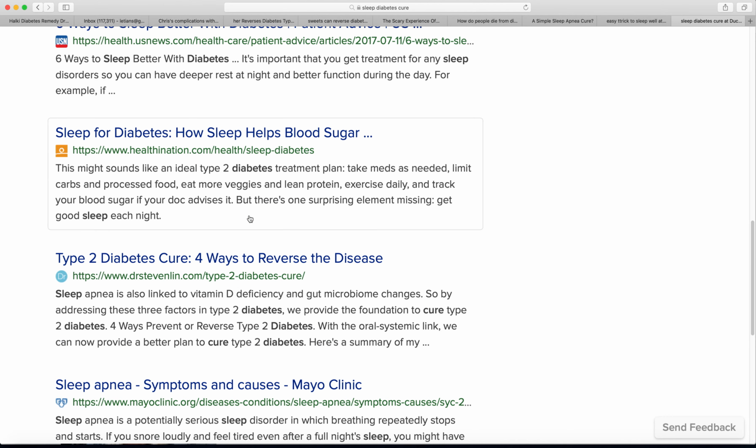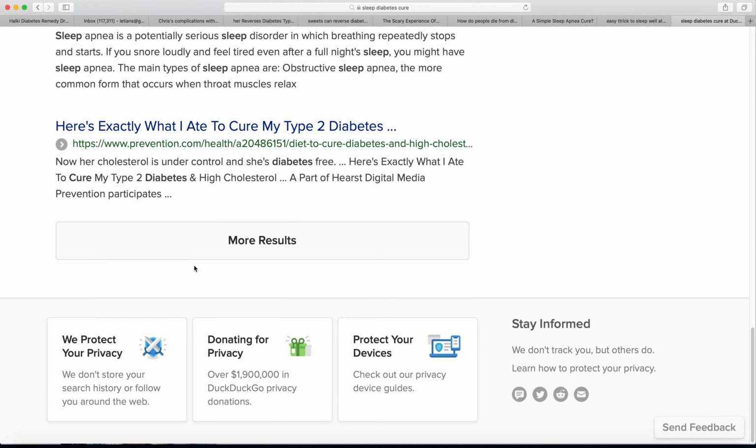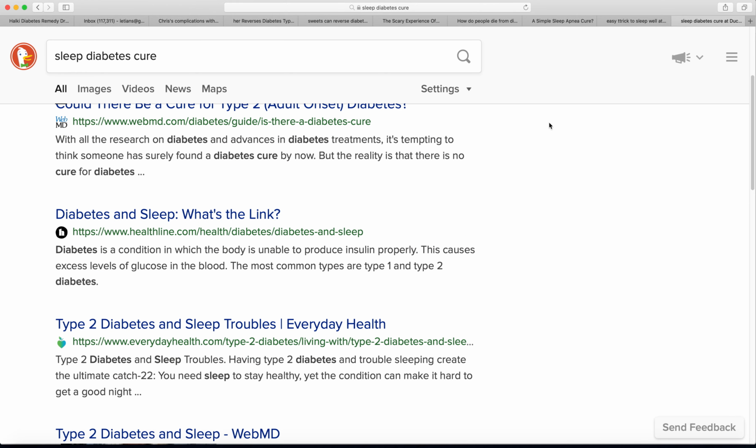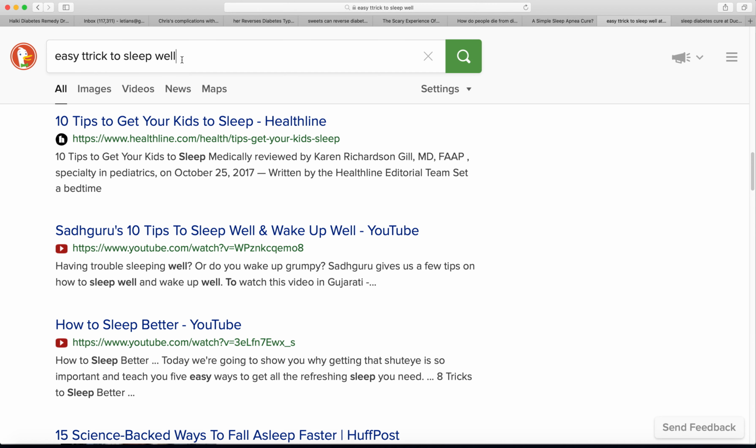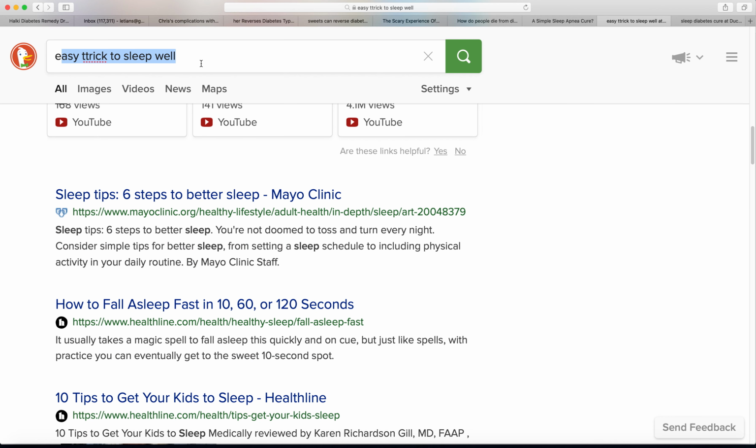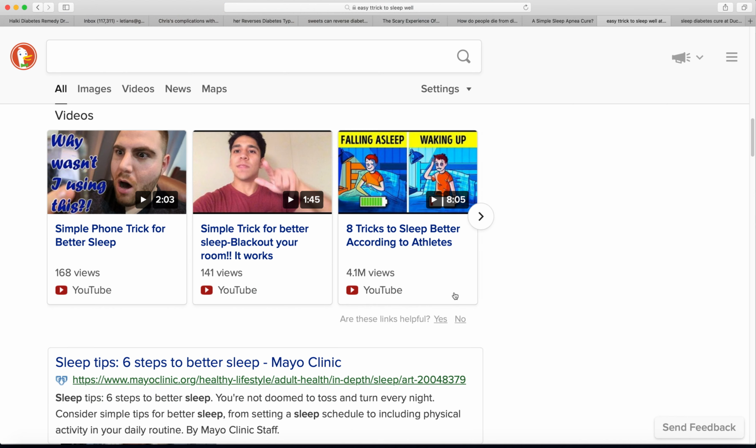Now I can also guesstimate certain things. If I come up with sleep apnea, for example, because sleep apnea causes diabetes in a lot of cases, how do we cure sleep apnea? So we can certainly do a sleep apnea, easy trick to sleep well. Napping cures diabetes. How to sleep well. That alone will essentially, by transitive property, help someone relieve their diabetes.